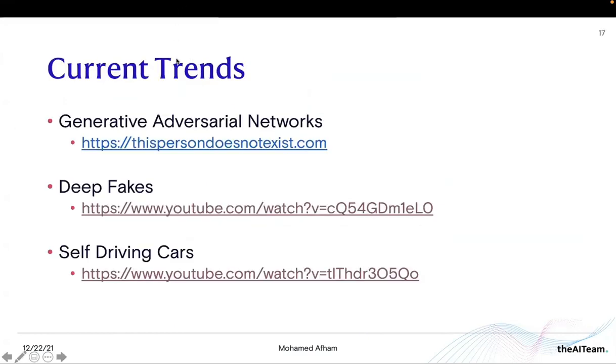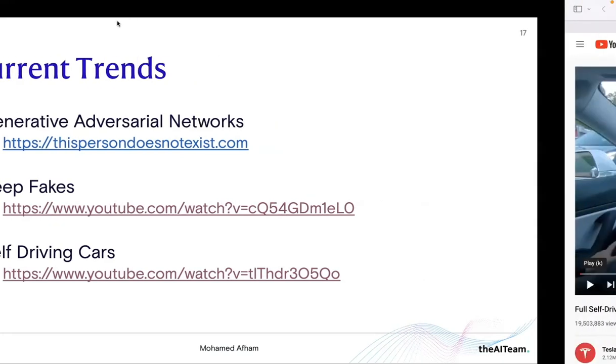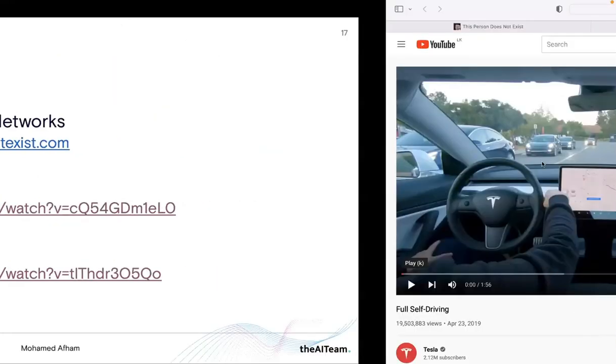In the current trends, I have 3 links here. I'll show you guys. Generative adversarial networks were introduced in 2014, but they're consistently evolving till now. There are lots of research and industry work done in generative adversarial networks. We call them GANs. This is an interesting website that I found: thispersondoesnotexist.com.